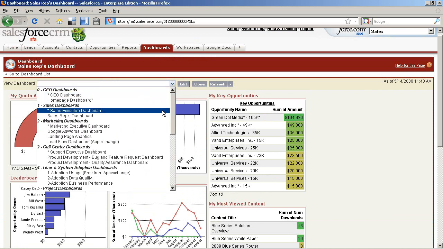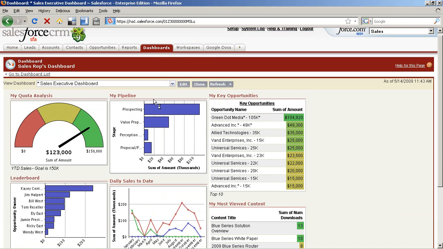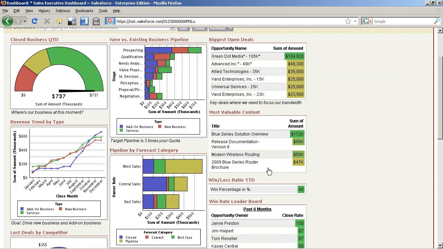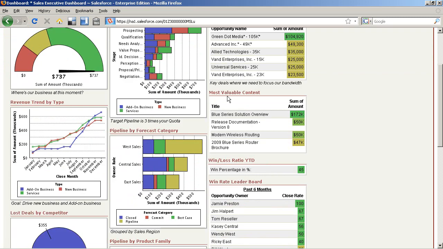Like with everything in Salesforce, dashboards can be completely customized so everyone in the company can have a dashboard with information specific to their role. This is critical for managing a business in the most efficient way. When we select the Sales Executive dashboard, we can see our closed business for the quarter, our overall pipeline, and our biggest deals. And the Sales Executive also has a content dashboard, in this case tracking the presentations that are bringing in the most money for our company.